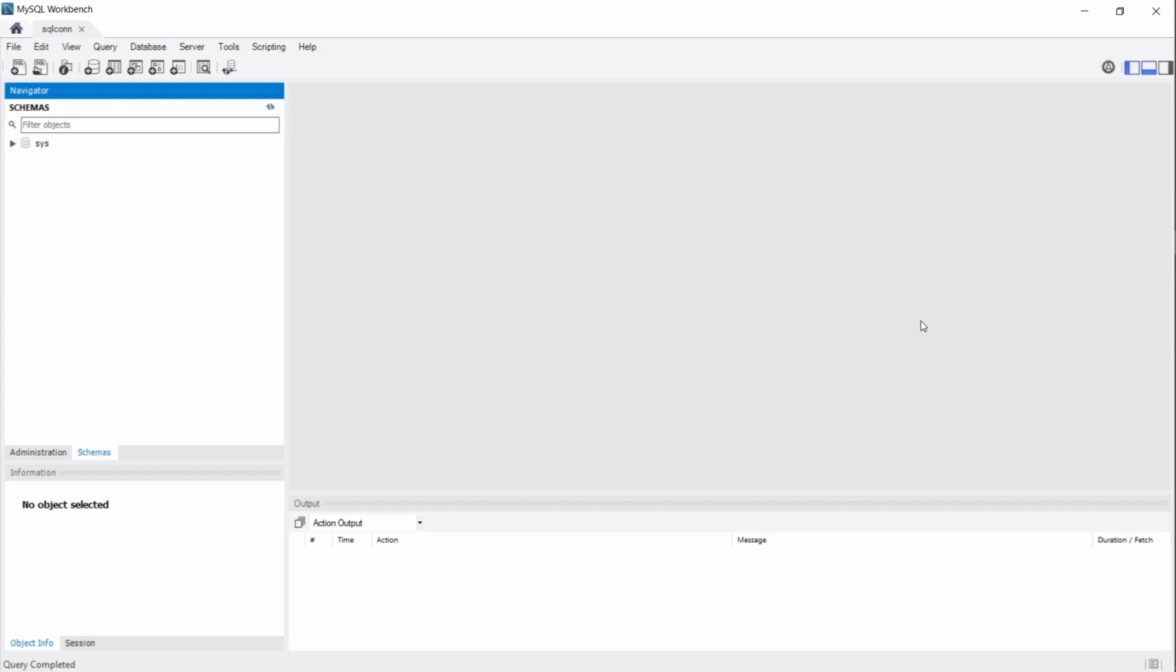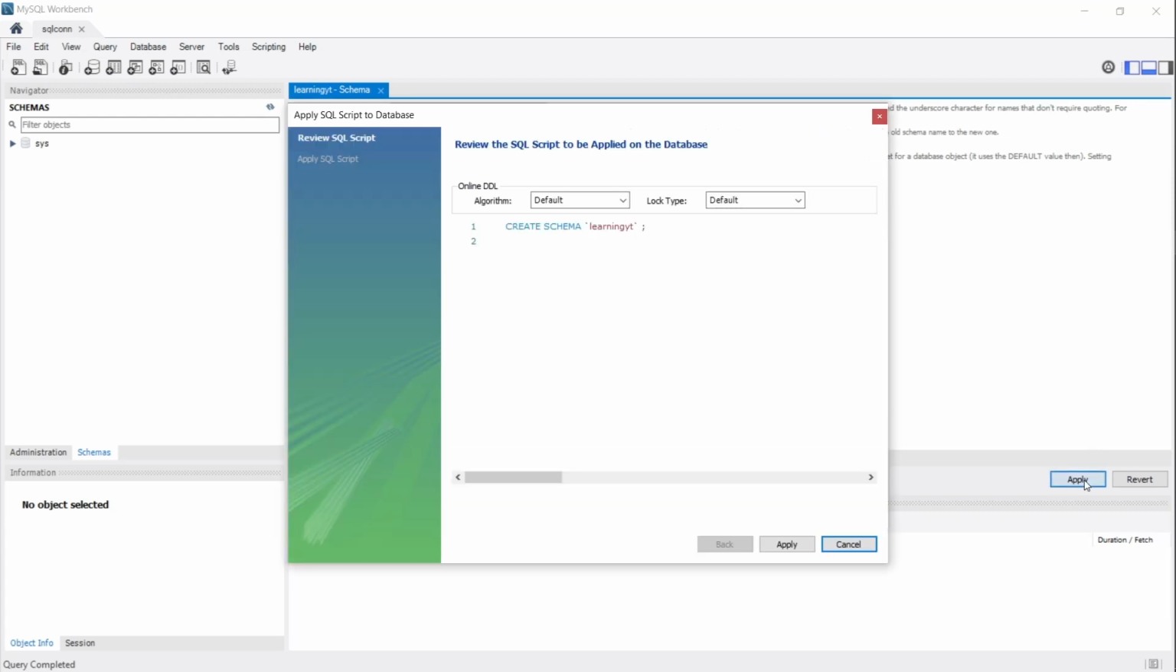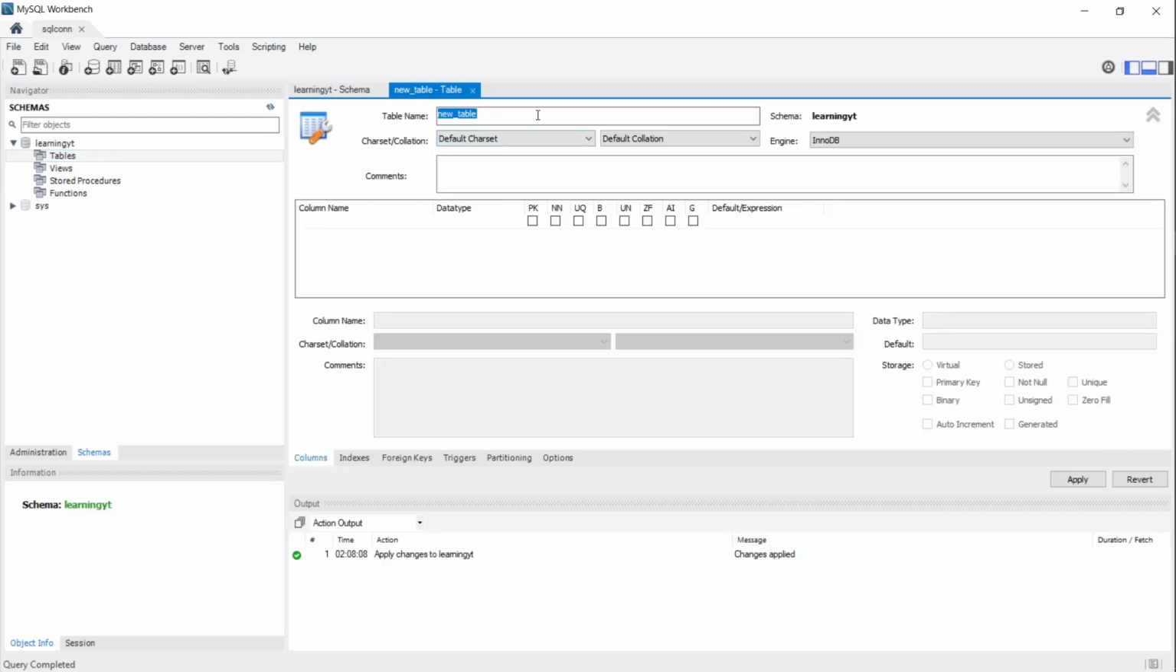So before we talk about insert, let's go and create that database, because in the last video we deleted the database. So I need to create a new one, and again its name will be learning YT. Then I will go and create a table, and this time this table will again be users.